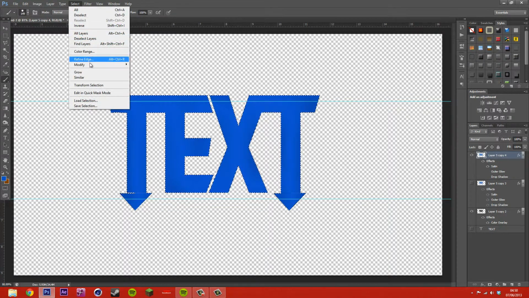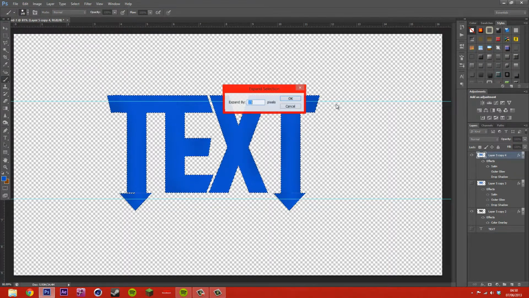And then you want to select, modify and expand. So let's say, no, actually, let's say about 5. So it gets a nice little border around it, and it's all perfectly equal. It's better than just enlarging it, because that'll just mess everything up. Trust me, you're just gonna have to trust me.